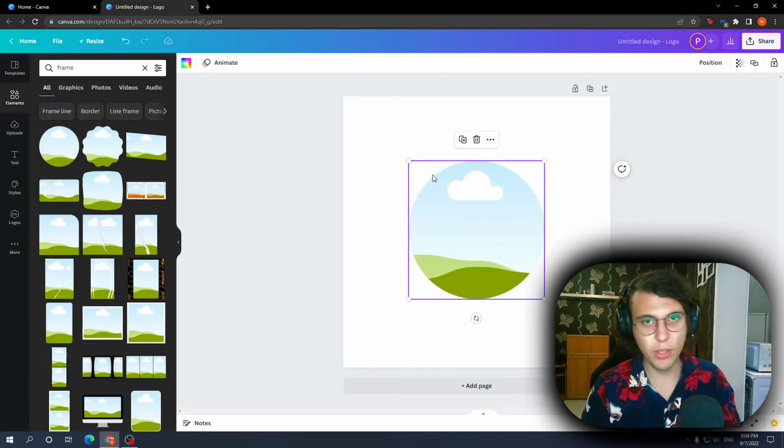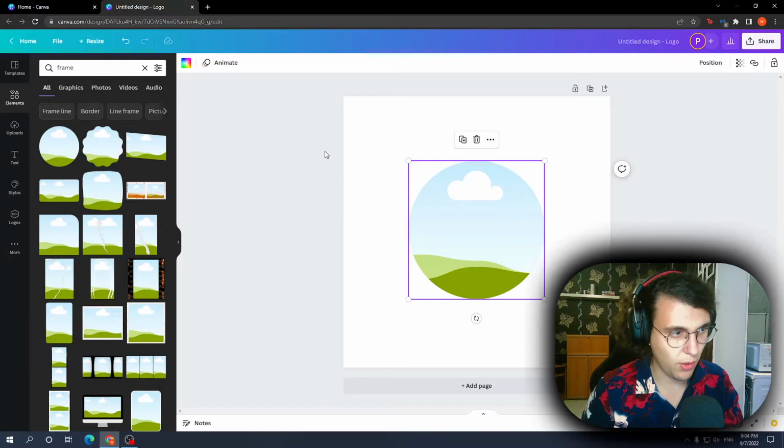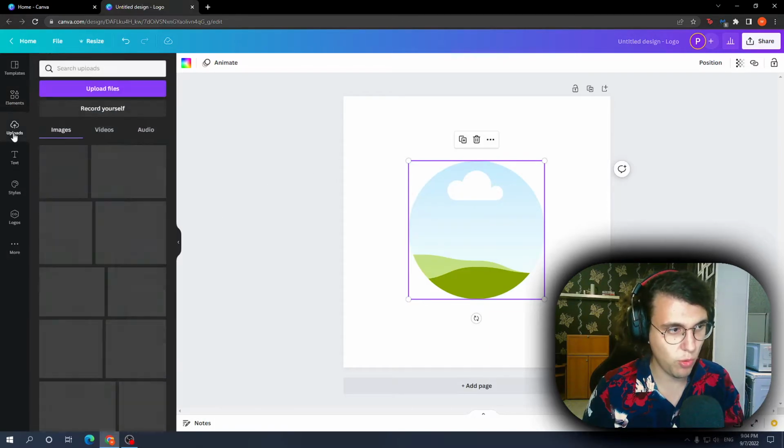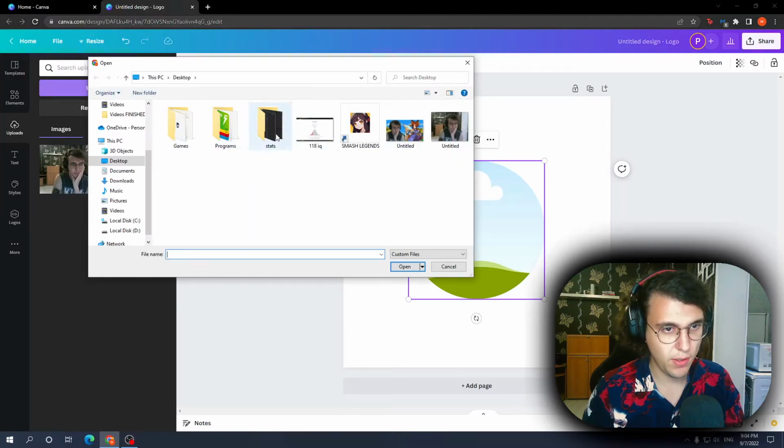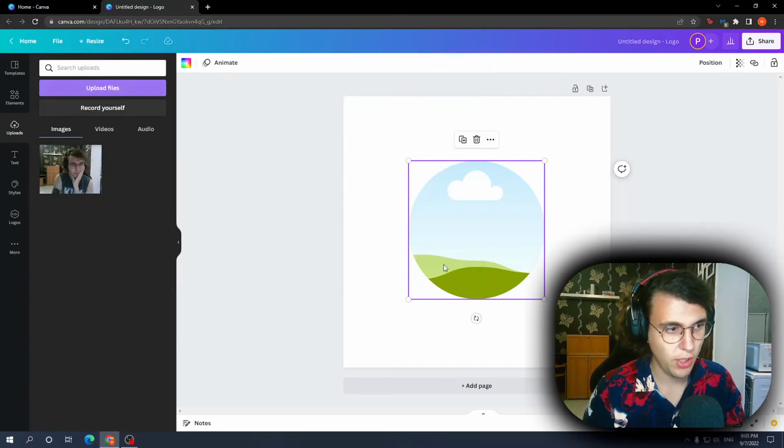And now we want to import our image. So how do we do that? We want to click on uploads and we want to press on upload file and select the file which we want to import, or our image. I already have it imported here, so I'm going to use this one.